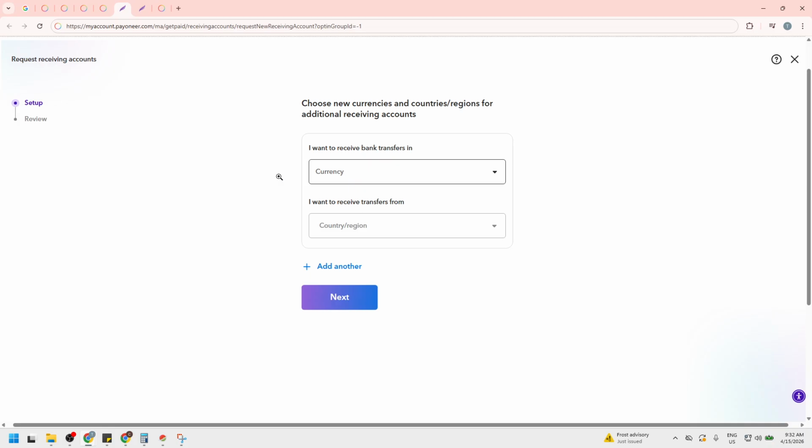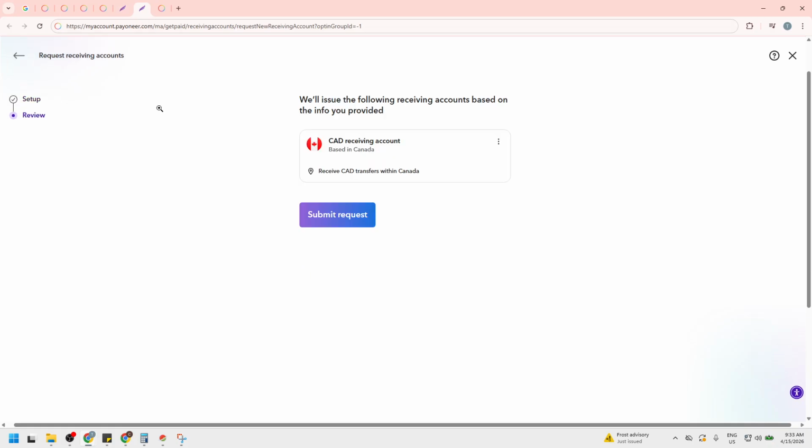When your selections look right, click Submit Request. Your request will be sent to Payoneer for review. You'll see updates in your dashboard and may receive an email when the new receiving details are approved. To prevent fraud and keep accounts secure, Payoneer often requires a one-time verification before approval. If they ask for additional information, respond promptly to avoid delays.